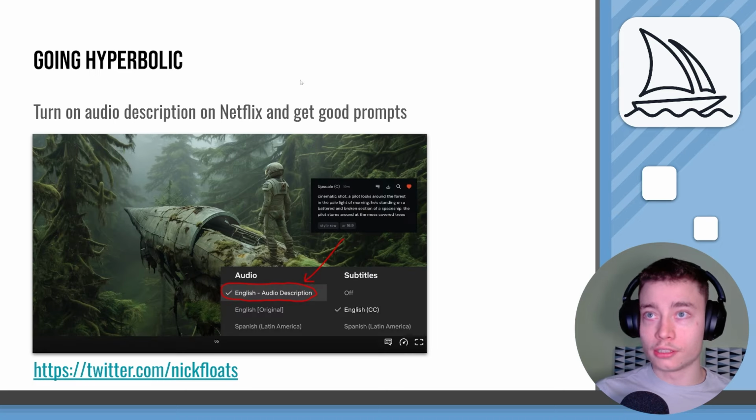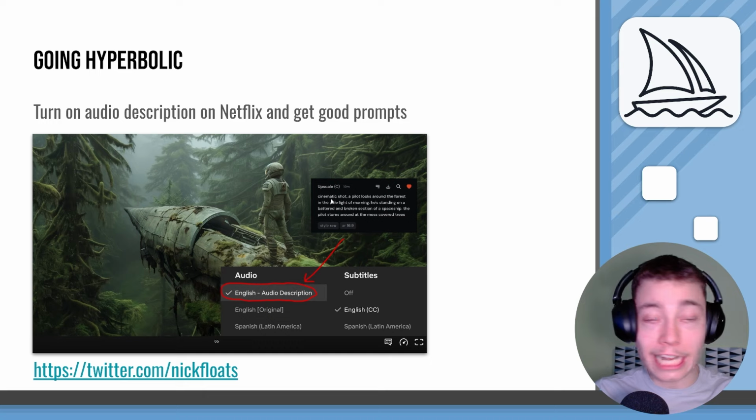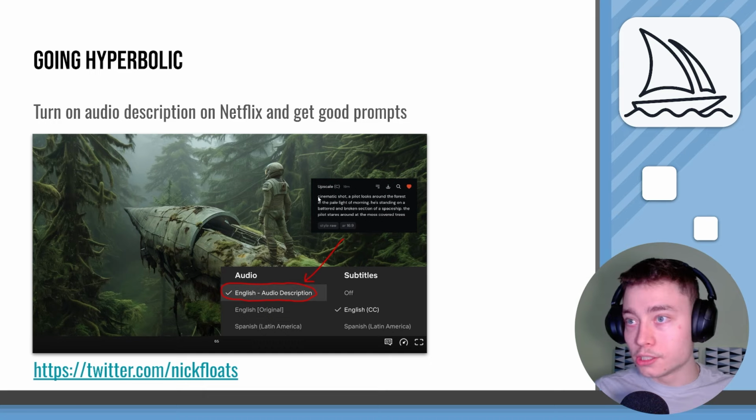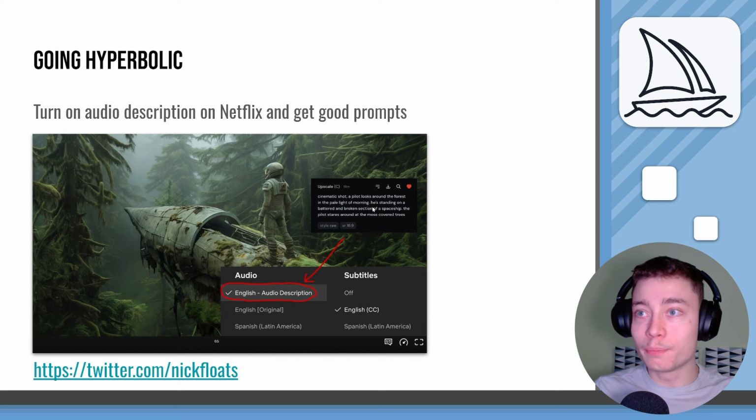Now, what you can do is, when you watch movies or Netflix, you can actually turn on English and then audio description, and you can see it describes every single scene perfectly. And I learned this from Nick Floats, who is amazing. So you can see like this describes it. Cinematic shot, a pilot looks around the forest in a pale light in the morning. You can learn prompting so fast.